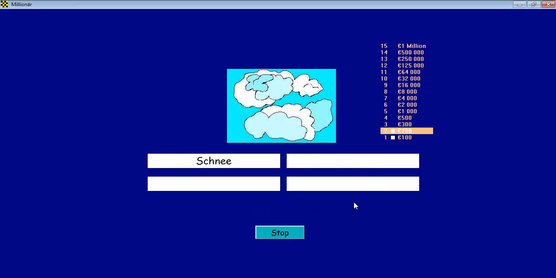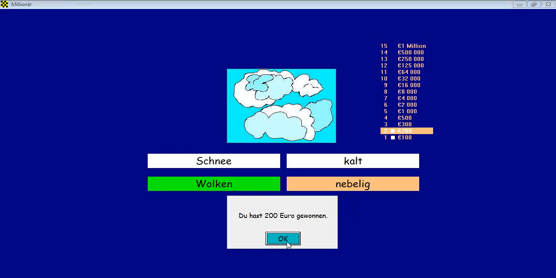Schnee, kalt, Wolken, nebelig. We know what kalt means, we know what Schnee means. It's going to be one of these two. Wolken. Okay, an incorrect guess. But we perhaps remember next time, Wolken, clouds.